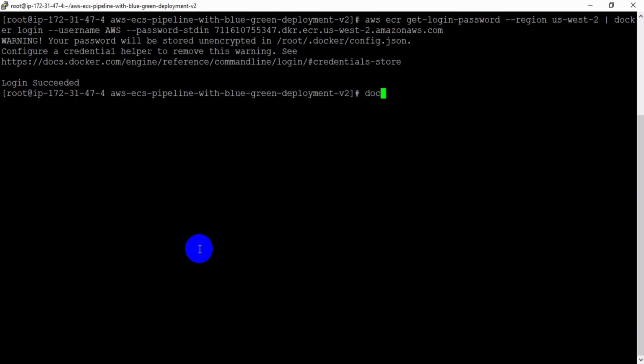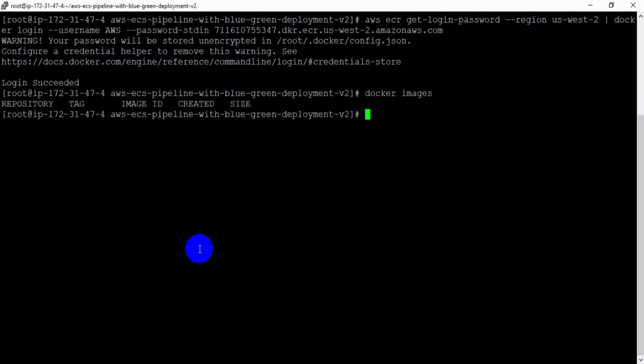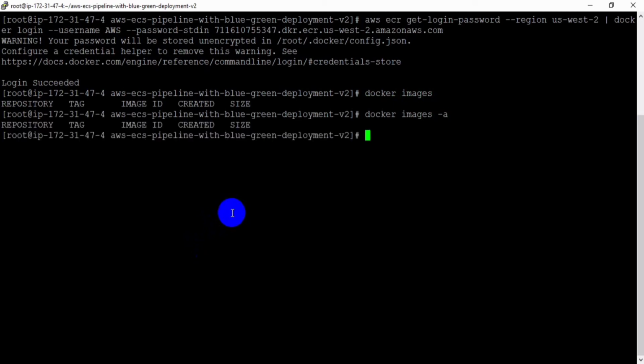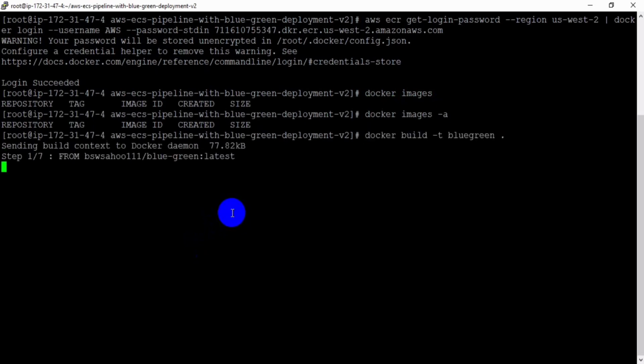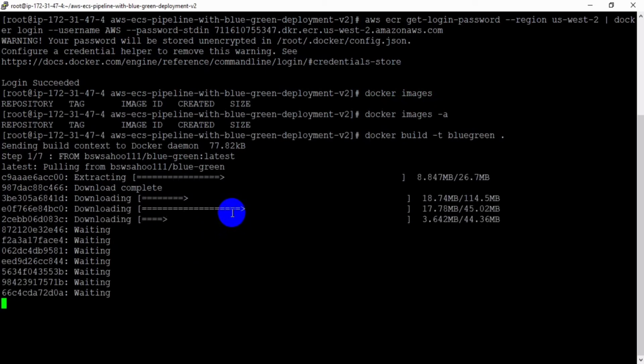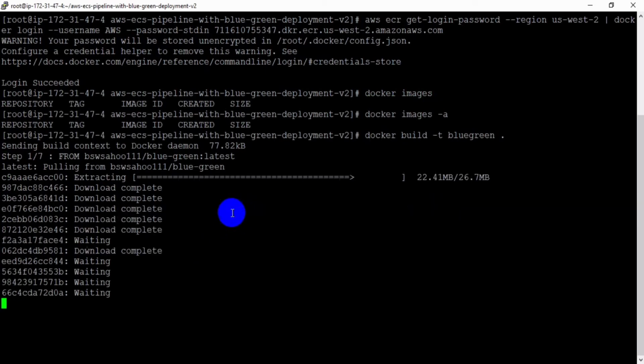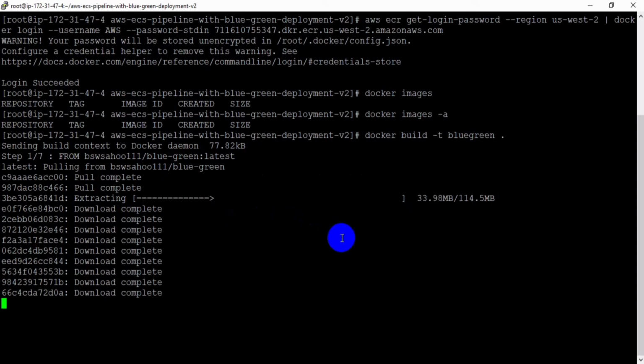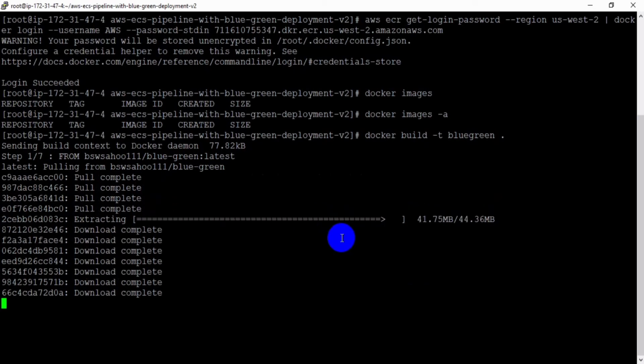I already have the docker file, so we have to build the image. You can see there is no image in my node in docker. I have to build the image. Yes, you can see it is blank, there is no existing image. I run this command to build the image, and we tag the name as blue green. The image name would be blue green, because we are tagging, t means tagging, with the name blue green. And the dot means the location of the docker file.